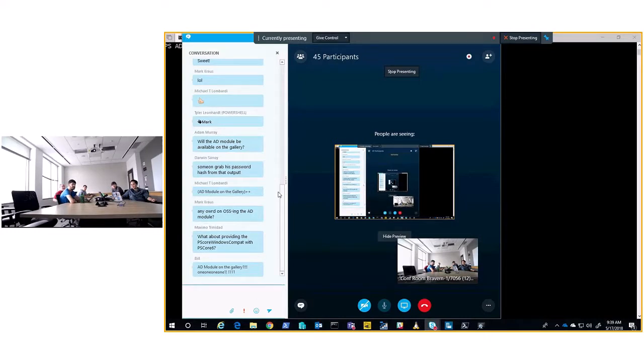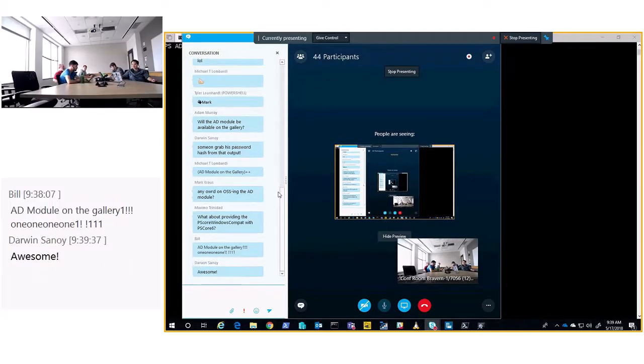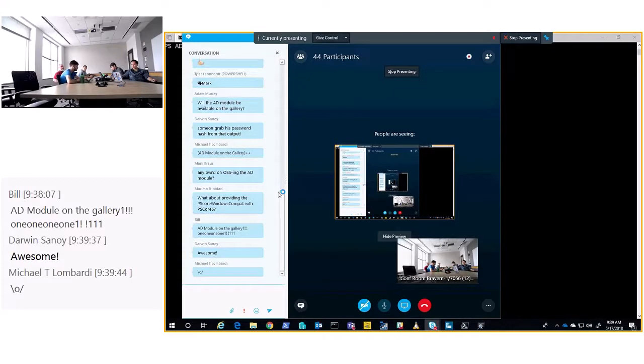So several comments and questions about getting the AD module on a gallery as well as being open source. That's certainly something I would like, but that's not a decision I get to make. So we'll have those discussions with the AD team. Being open source means that there's work incurred on their part to maintain it. You don't want to just throw code over the wall there.